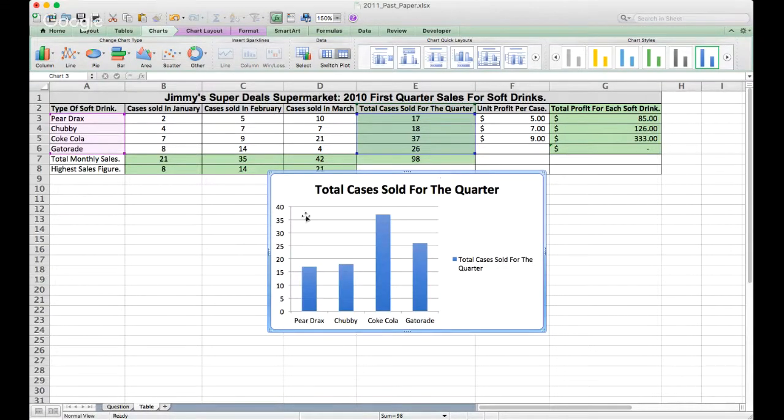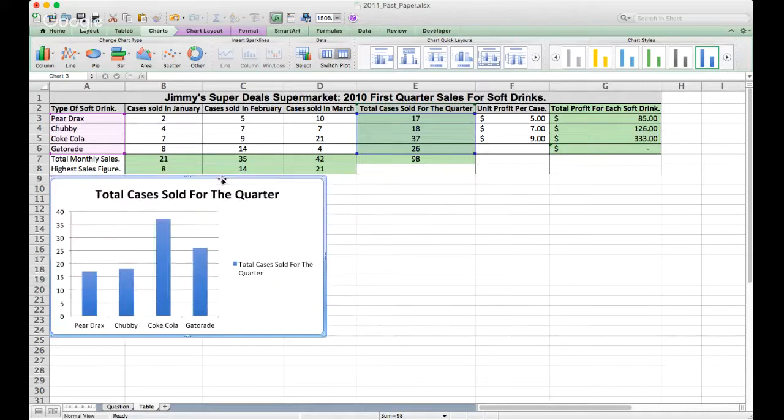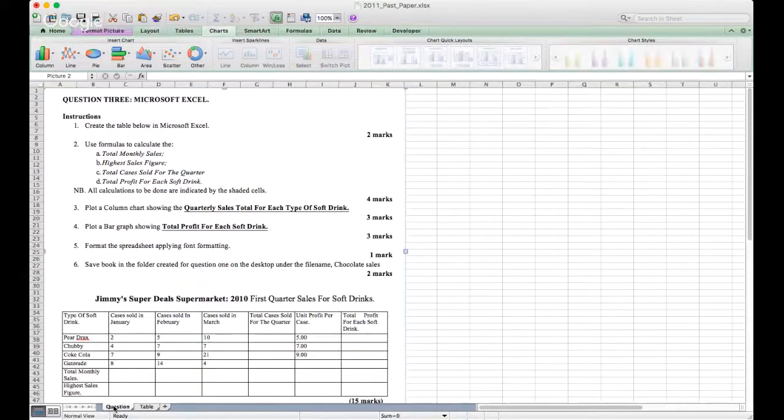And there are some things that I want you to note. You notice that Excel was smart enough to grab the heading here and give that to your table, because that is what the table is about. It's the total cases sold for each quarter. You didn't have to type those. In addition to that, it grabbed the labels for each soft drink and it placed them here. Finally, it also put the numbers in, and that's what you were graphing. So that's your column chart.